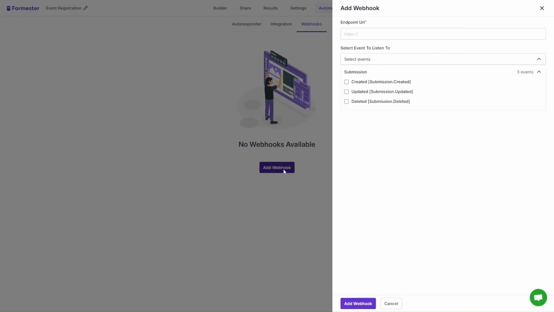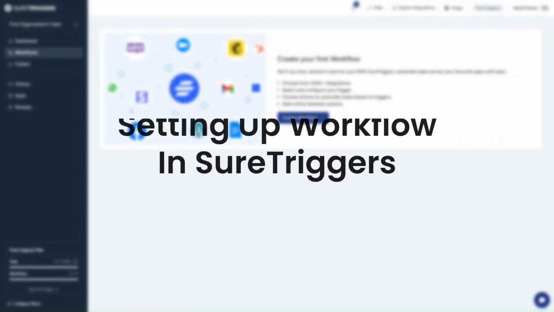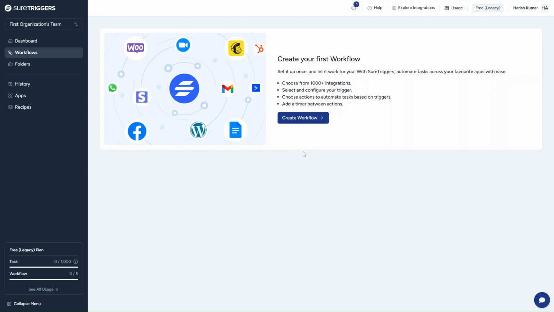Now let's add webhook. And to create a webhook integration, I need a webhook URL from a third-party application such as Zapier or sureTRIGGERS or a custom API. So let me go to sureTRIGGERS and create a webhook URL. So I'm in my sureTRIGGERS account. This is a free workflow automation software. So let's go ahead and create a workflow.